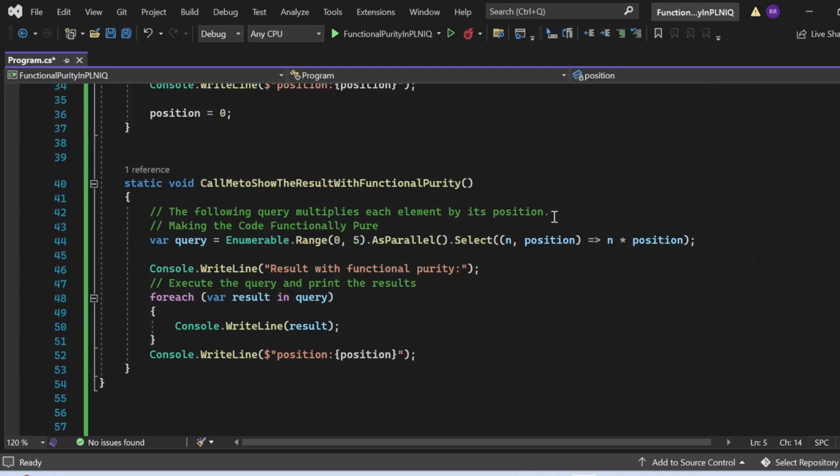I have written one parallel query using PLINQ, but instead of using a variable for position tracking, it utilized the index version of the Select method. In this index version, each element n of the sequence is paired with its index position. That's what I have written: Select(n, position). And the lambda expression n * position basically calculates the result based on the element and its index.